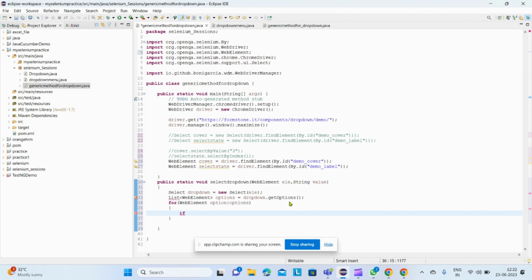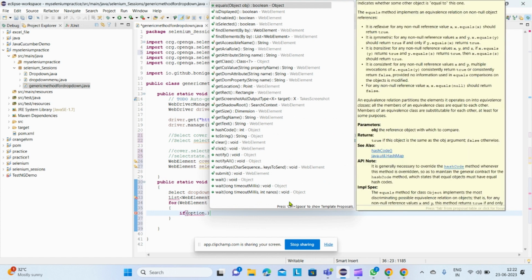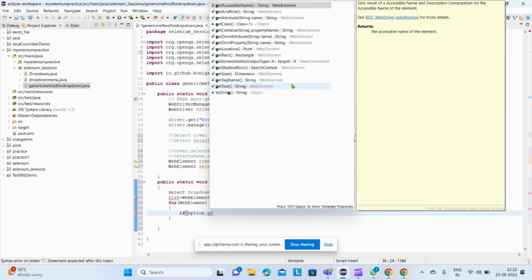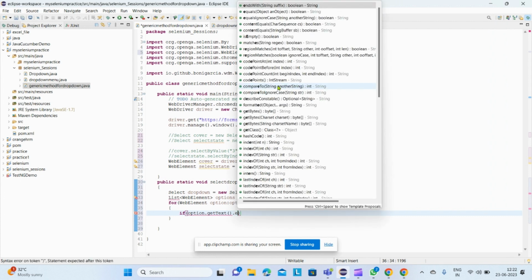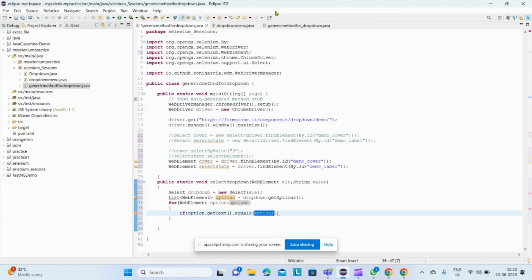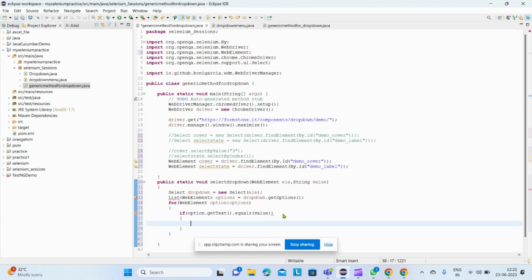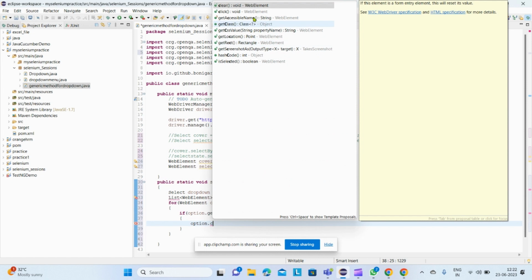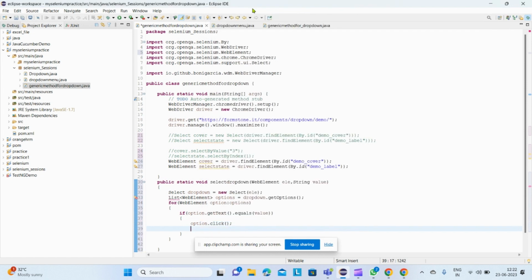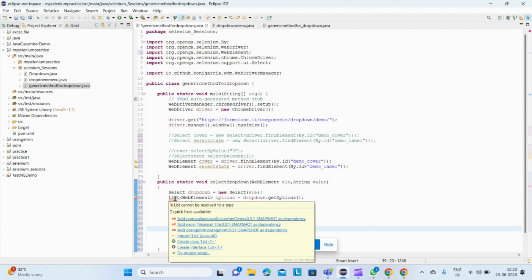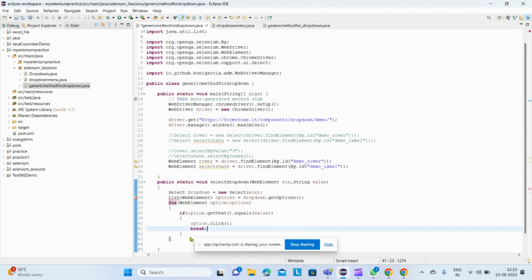If option.getText().equals(value). Now what we'll do, option.click() and break the loop. Now here you have to import this, import list.